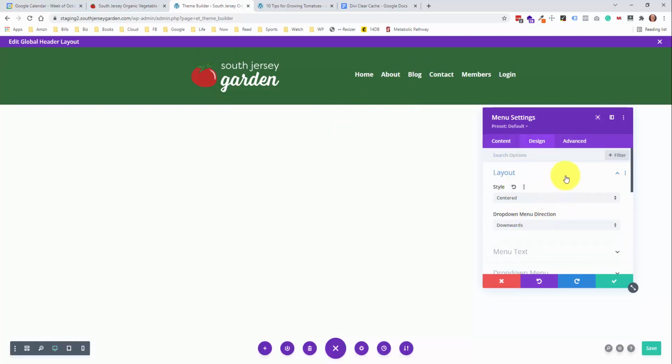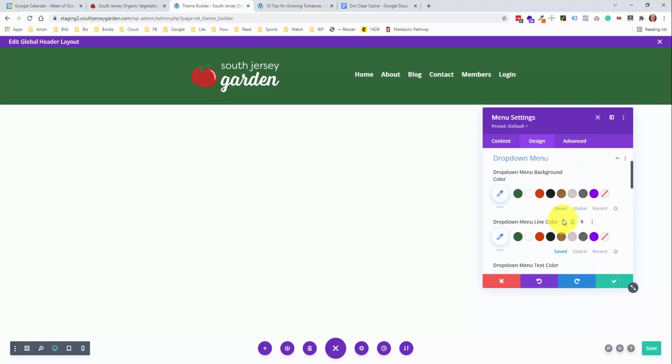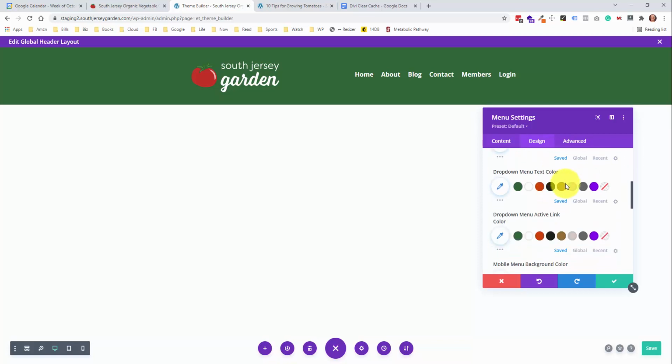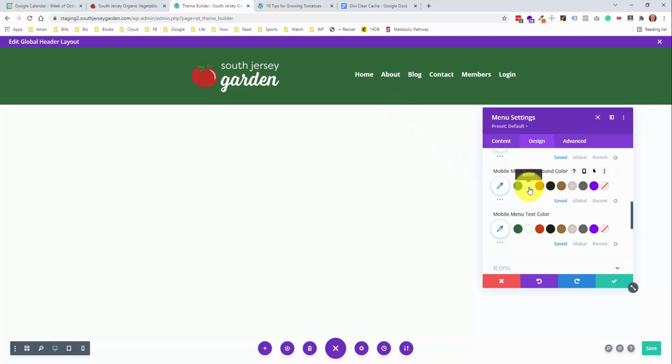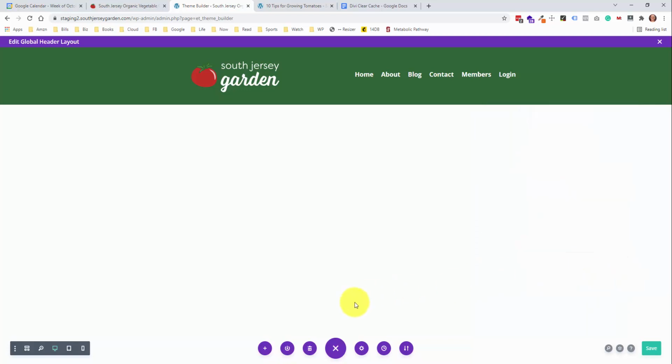And I also want to edit the mobile menu. So if I go to the drop down menu section here, this is for the full width drop down menu. And then if you scroll down, you can edit the mobile menu. So I want to change the background color. Instead of doing green on green, I'm going to make that white. And then I'll make the mobile menu text color dark. So let me save those changes.